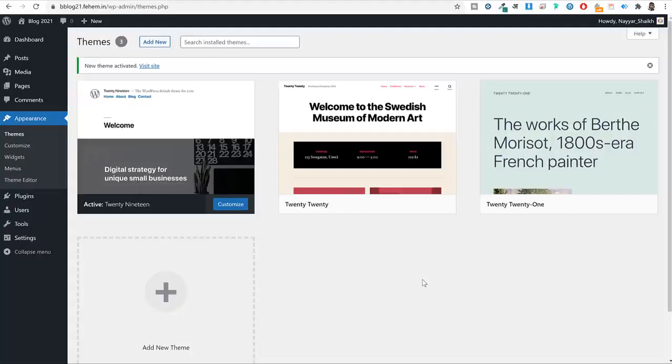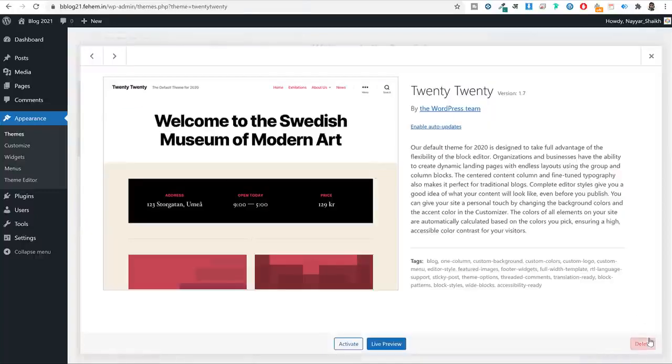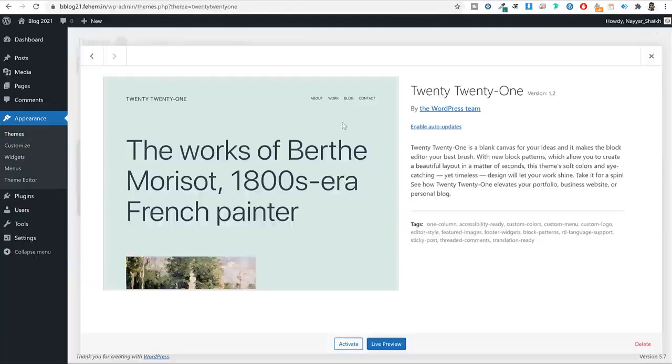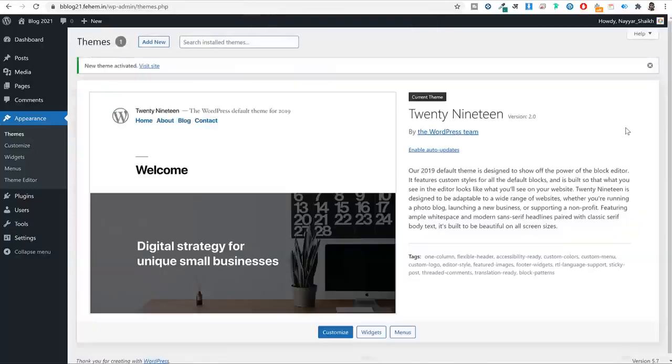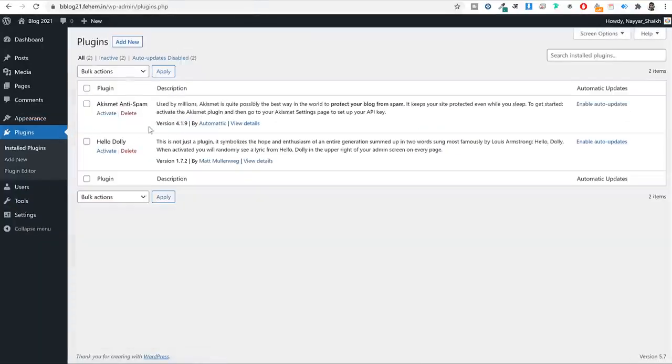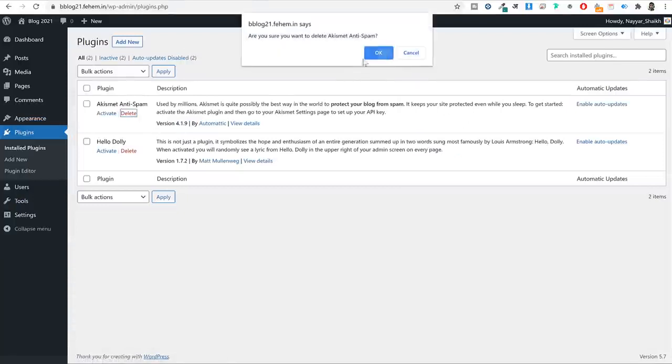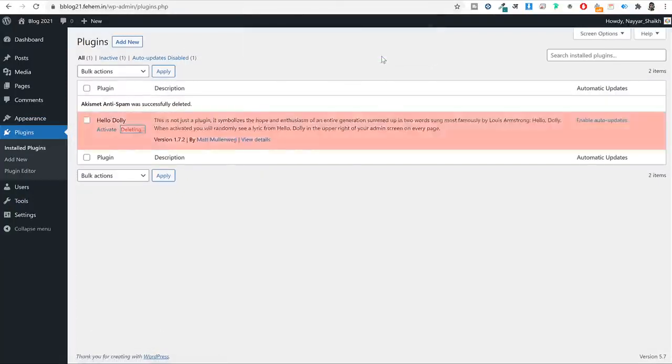Now make sure you always have only one theme installed and activated. So all these extra themes, we can simply delete them. You can select them and delete them. Then after that we have the plugins option, click on that. By default you will see a few plugins are installed for you. If you want, you can simply delete them because we don't need these plugins.